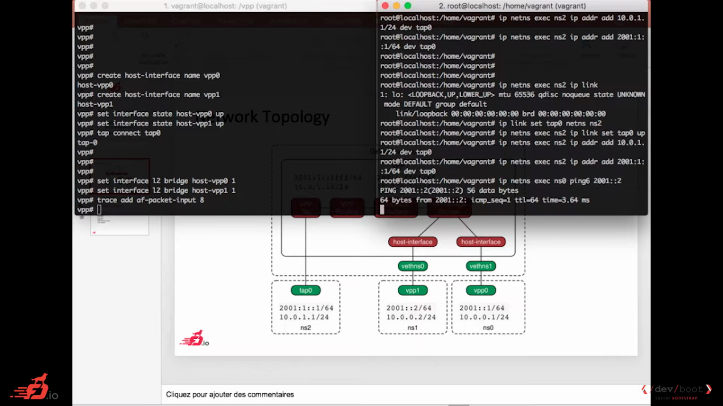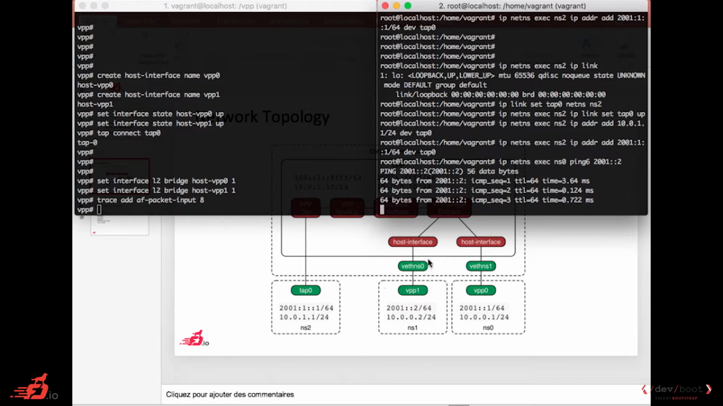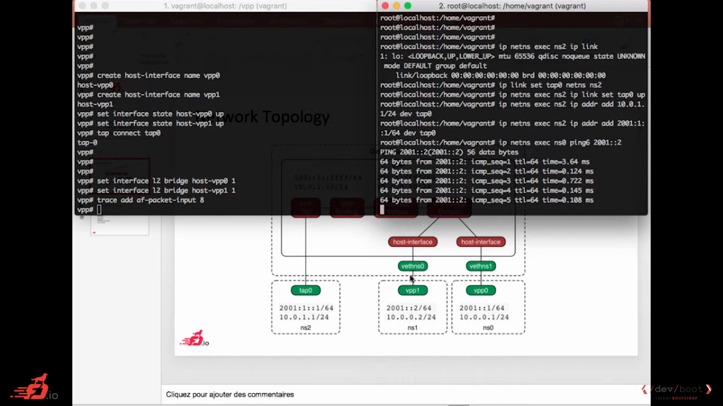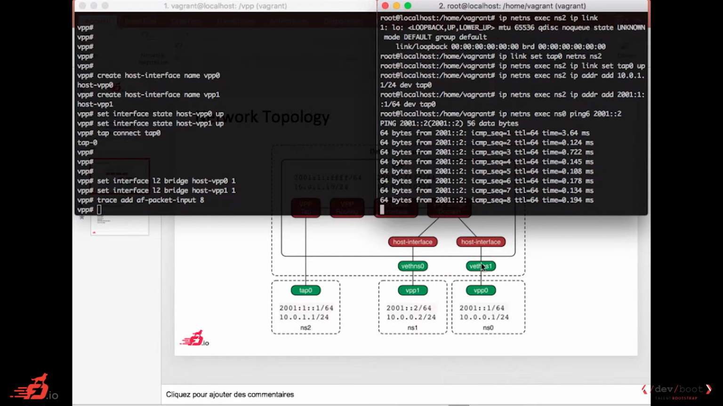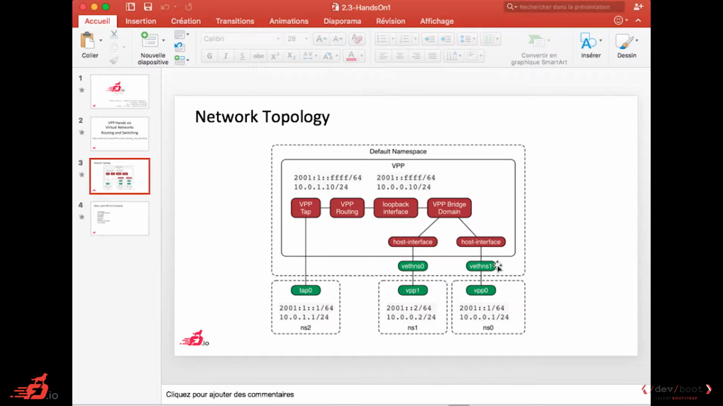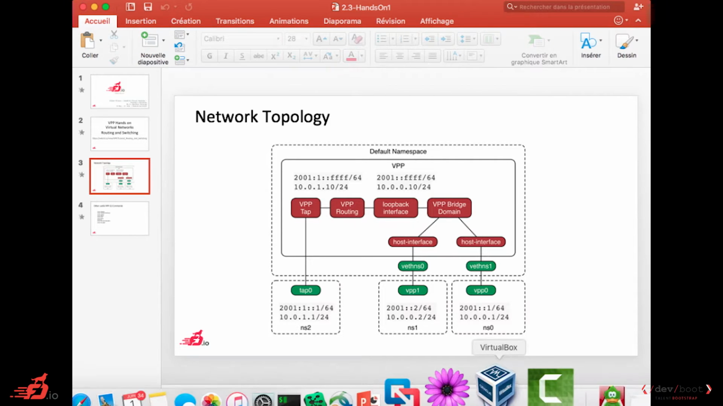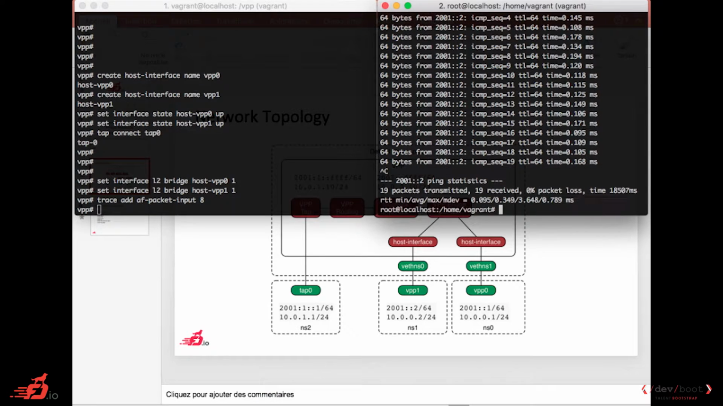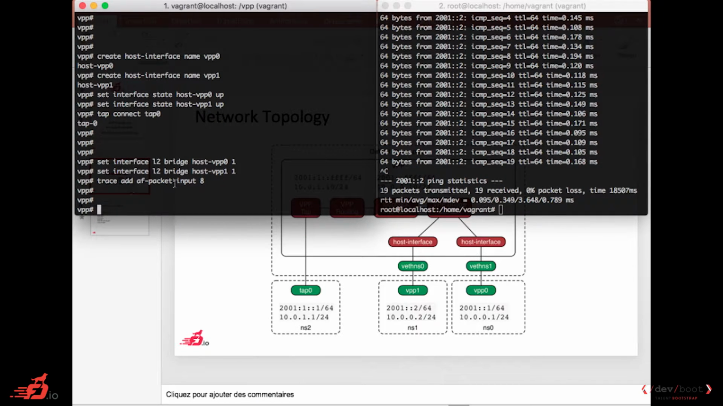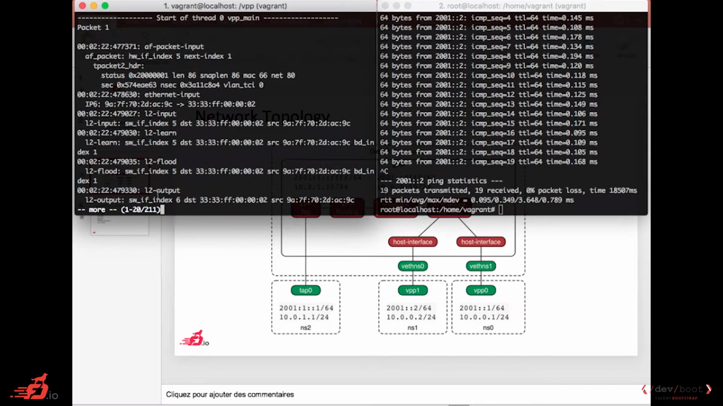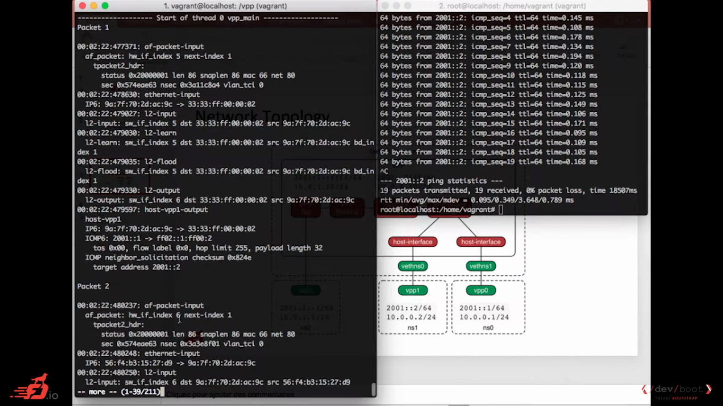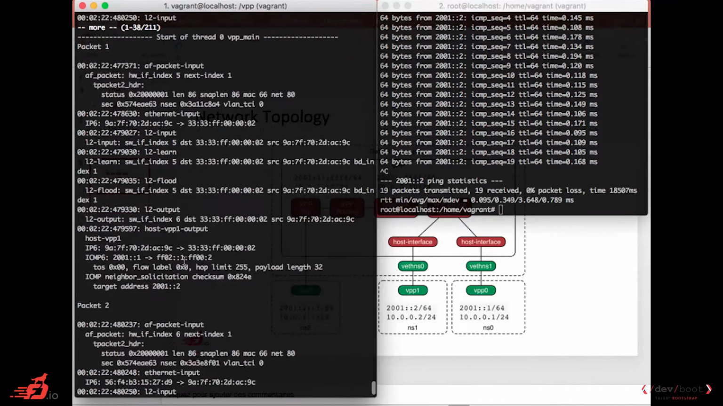And I can do ping. So here I'm pinging from, I think, this namespace. Oh, no, sorry, this one. Or there is a mistake in my schema here. But I'm pinging from here. It goes to the bridge, then it goes back, and the other namespace is replying to the ping. Because I did trace add interface packet input 8, VPP has traced 8 packets. I can do show trace, and it's going to show me the packets that went through here.